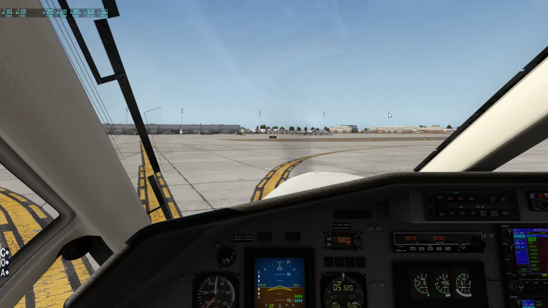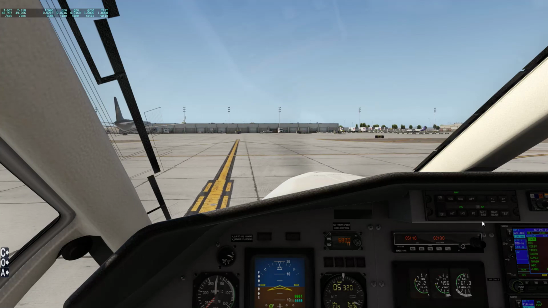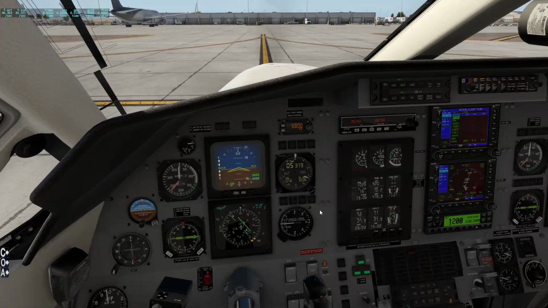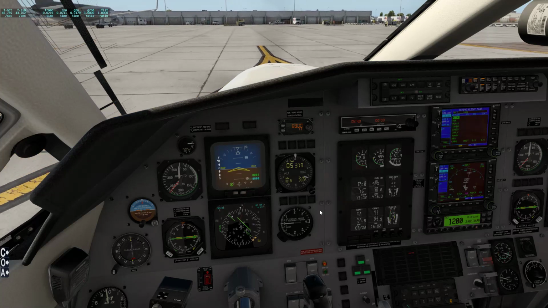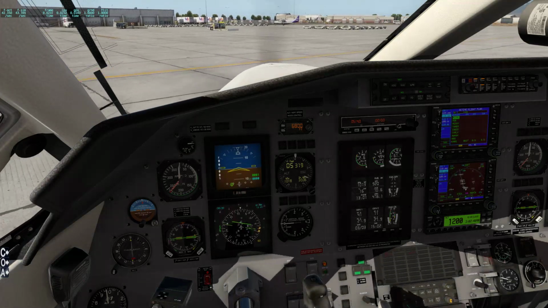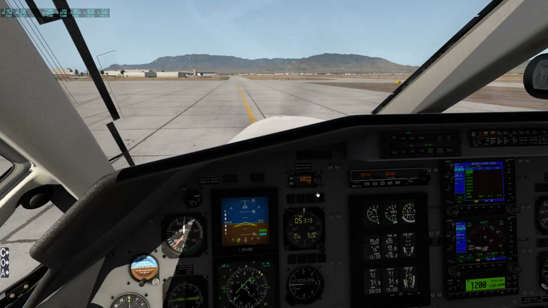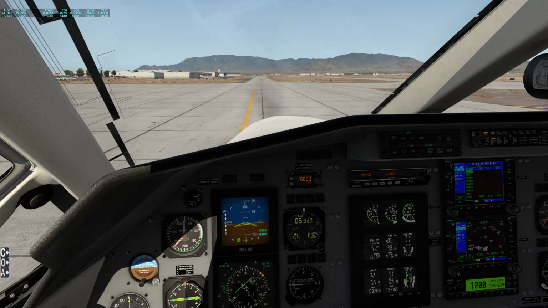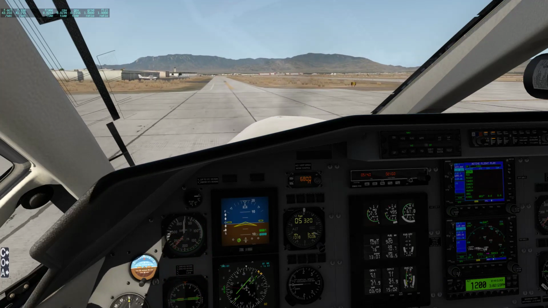Alright. Release the brakes. Nice, yeah. Not a great landing, but that's what I get for not practicing all the time. Alright, here we go. Here's the GA ramp over here. This is where we should have been, not at the cargo ramp. Go ahead and put it into beta.